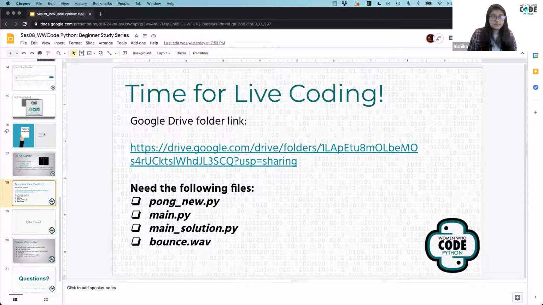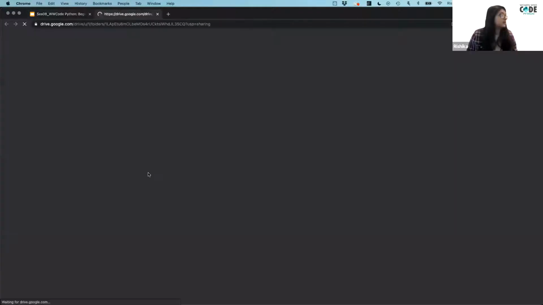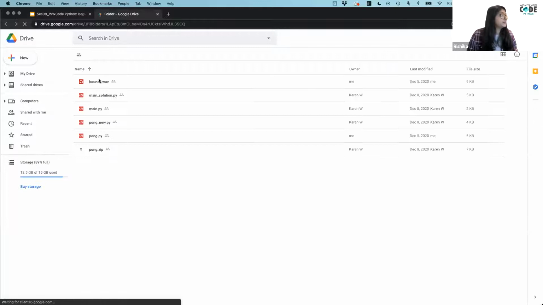So this is not the same zip folder as on GitHub. It is a different one. This is basically just a Google Drive folder that we have given public access to, where you can find these files inside there. So if you click on this, it'll take you to this folder, and you'll see all of these files here.